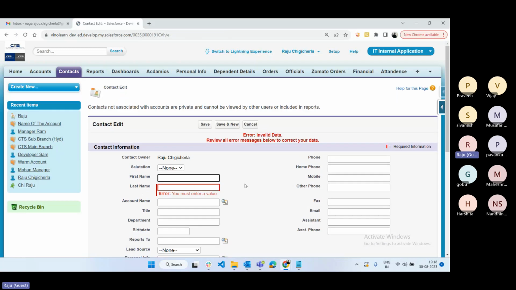See, suppose, for example, remove Raju. Click on save now. See, you must enter a value. This is the common message for all the mandatory fields. Wherever mandatory fields are available in the layout, if the user has not entered any data, this is the message generated by the system. Now I don't want to generate this message. I want to generate last name is mandatory or last name cannot be blank. Do you want to customize the standard error message? Then we can use validation rules.